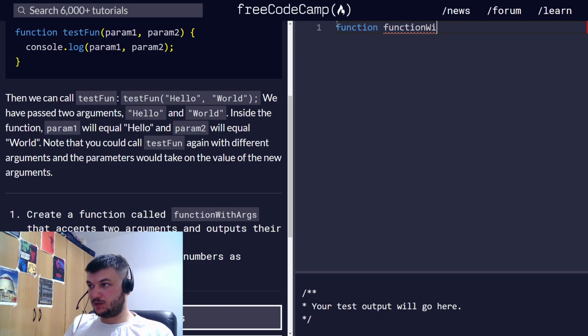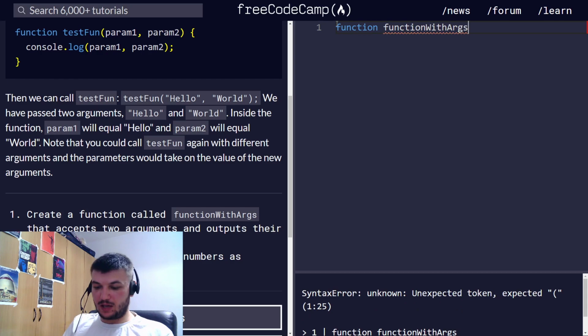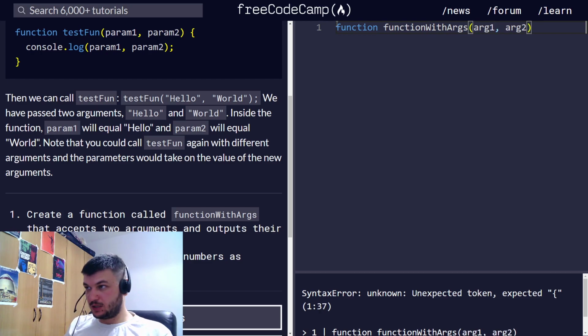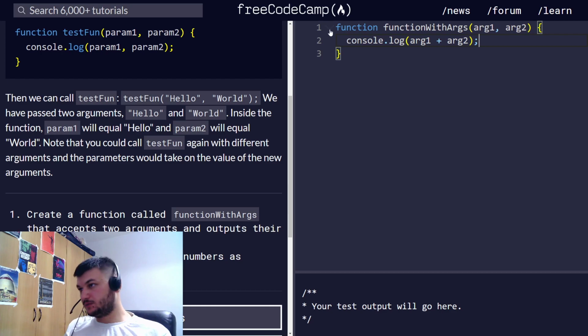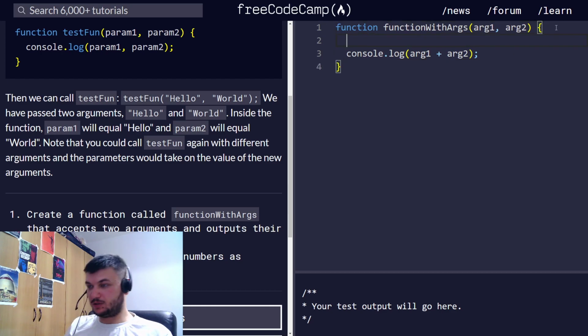Function with args, and this one takes 2 arguments. Let's call this arg1 and arg2. And what this does, it just outputs their sum to the dev console. Okay, console.log, and I'm going to do arg1 plus arg2. Okay, or maybe we can do it even longer. Let's leave it like this.